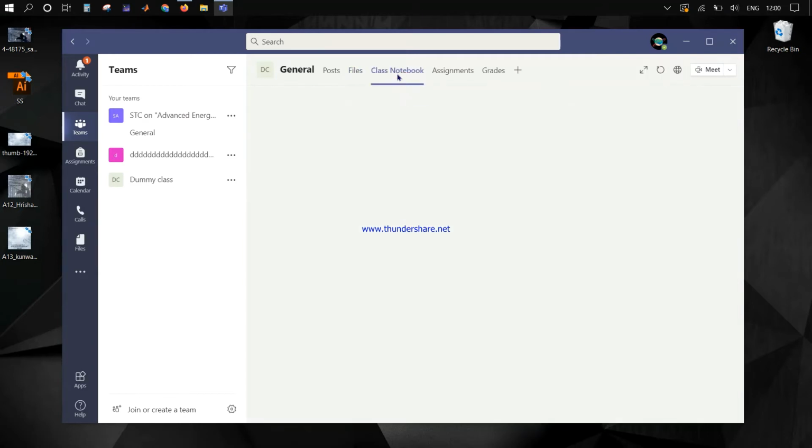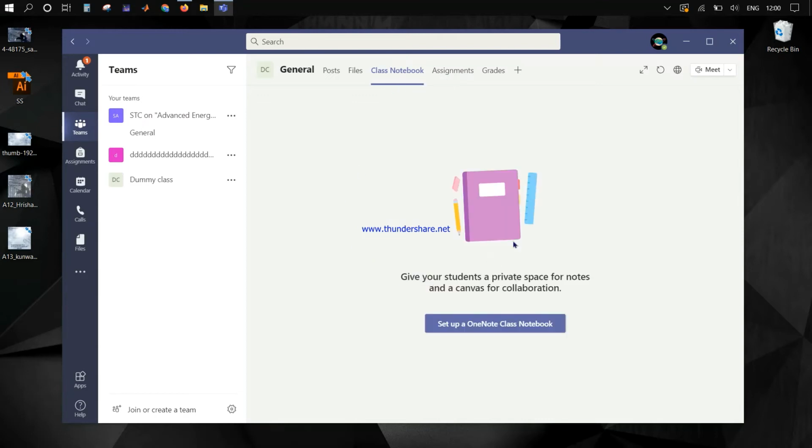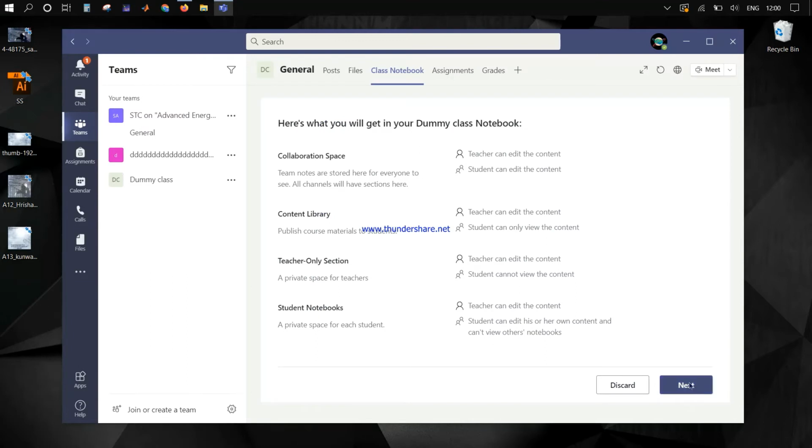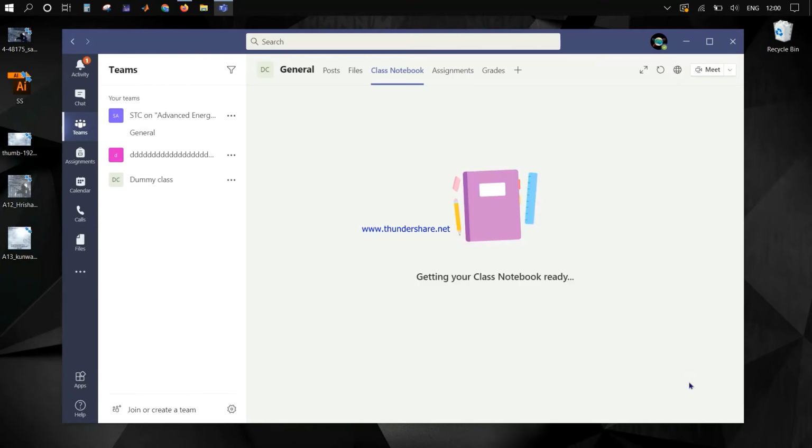And also there is something called class notebook here. Whenever you are in class, you can note down your notes in real time. So I can just click it, blank notebook, next, create, and basically it is integrated with the Microsoft OneNote application. So it is just taking some time. So I will just discuss this.